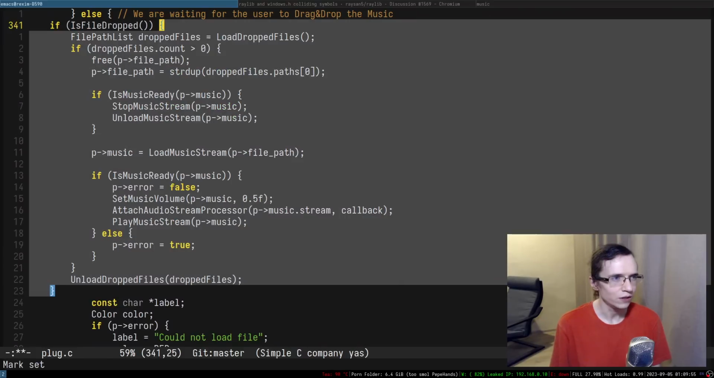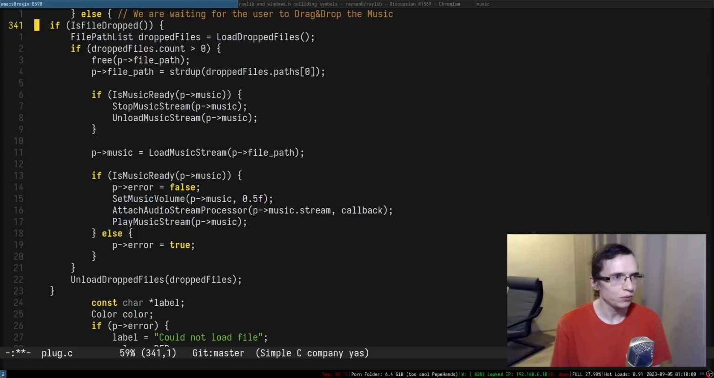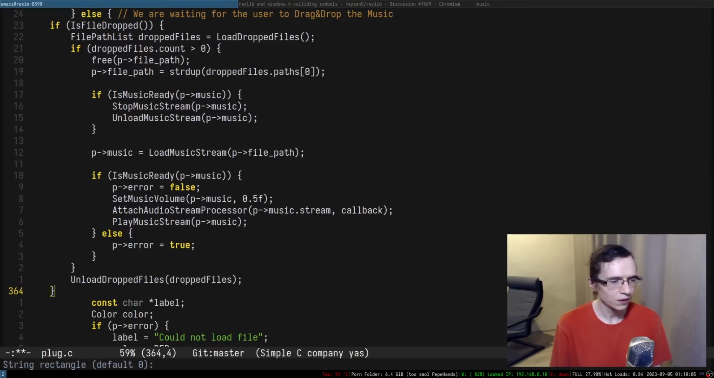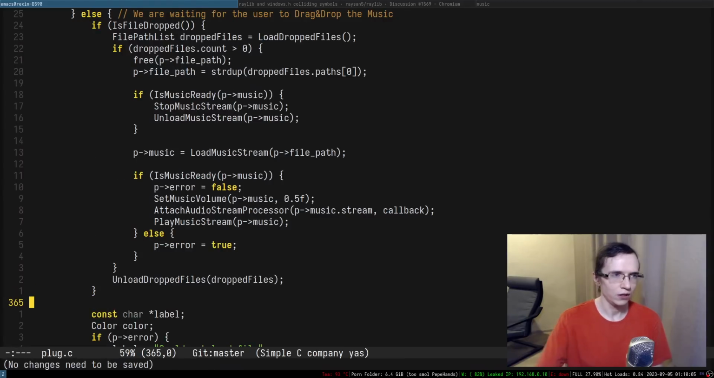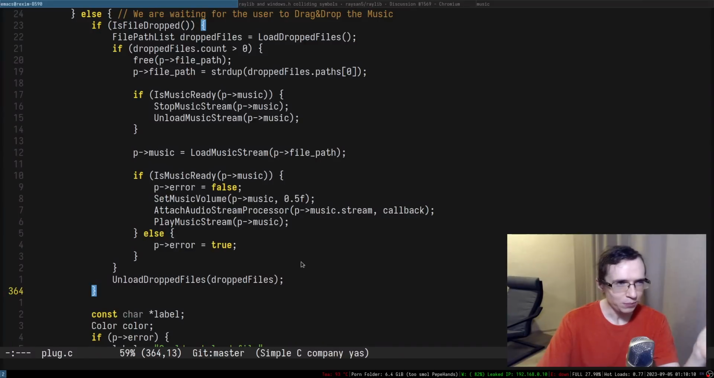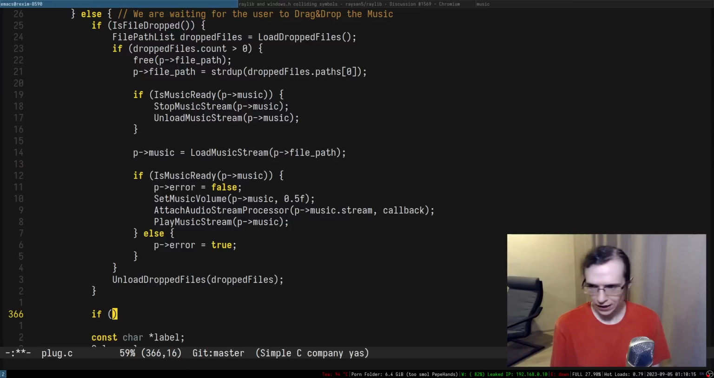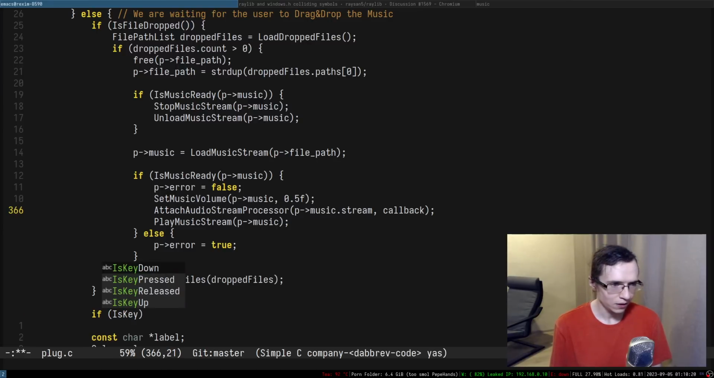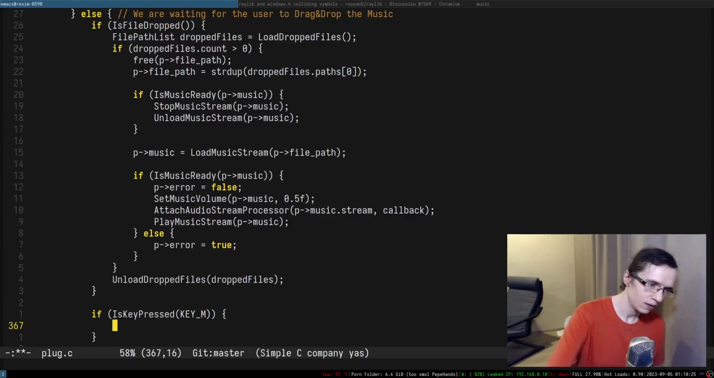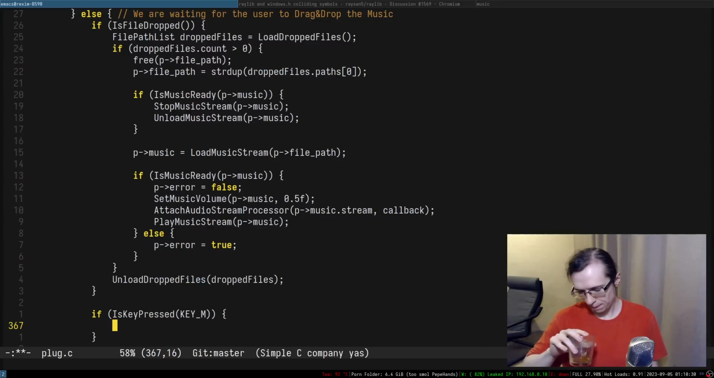I don't know why I didn't do it in here. That makes a lot of sense to actually put this entire thing in here. So it's going to be 8 spaces, boom. There we go. So we are waiting for the user to do drag and drop. In that specific state, we can also check, as was suggested in the chat, if a key is pressed. So if you press the key M, we can switch to, what is it called? The recording mode.